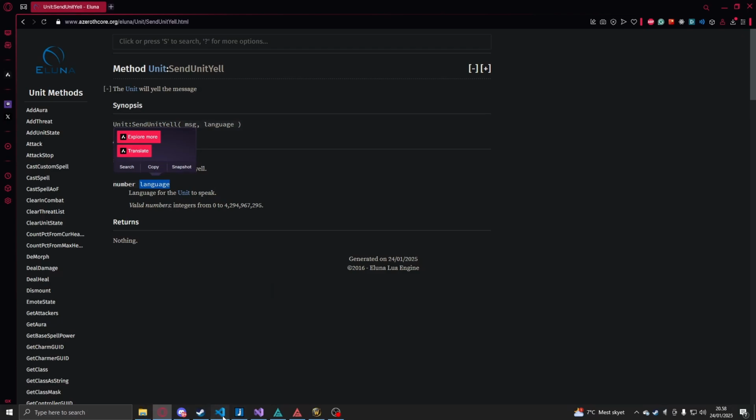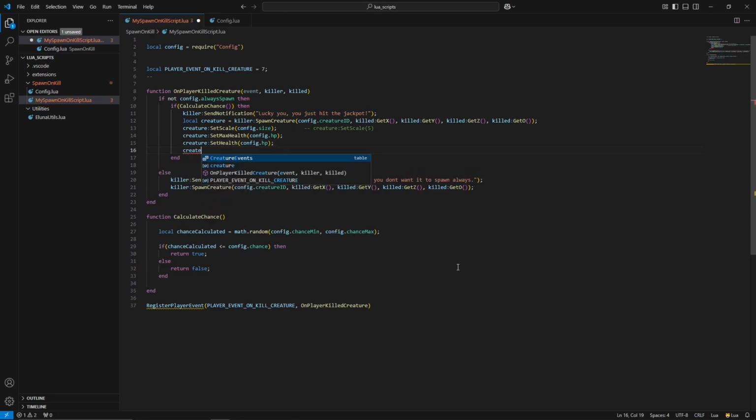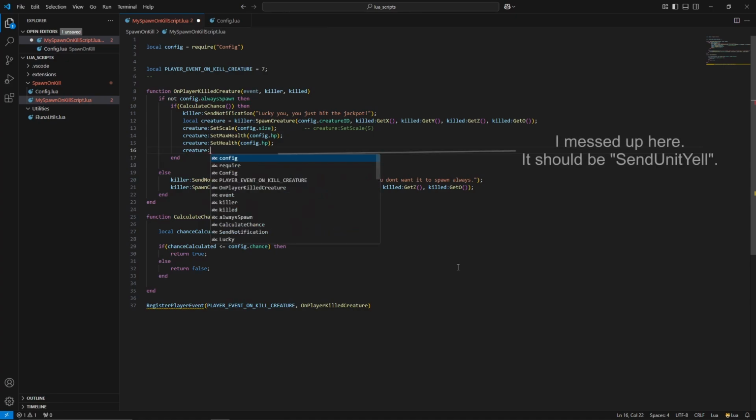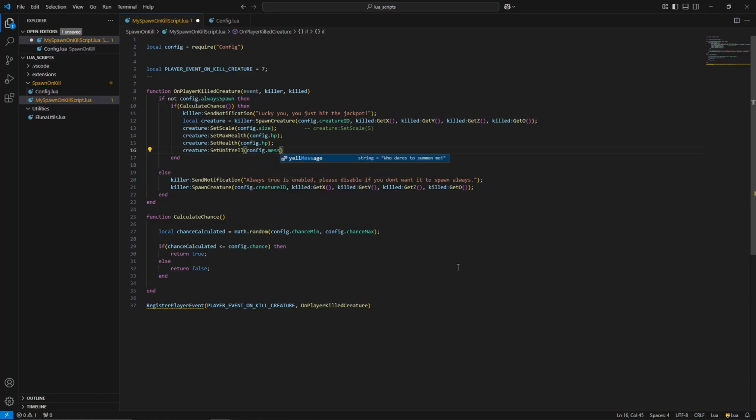So let's go back into our Visual Studio Code. Let's write creature colon set unit yell, and let's first write the message, config.message yell message comma, and I think it was 7. So let's try with the 7. So we actually have everything created now.